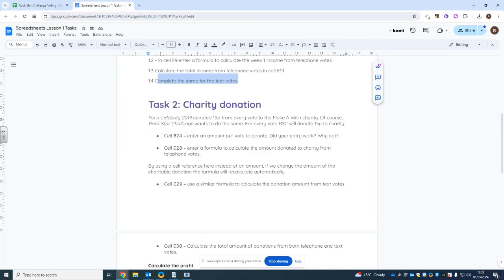Now, the next thing I wanted you to do is look at the fact that I'm a Celebrity 2019 donated 15 pence from every vote to the Make-A-Wish charity. Of course, we are going to do the same. So for every vote, we will donate 15 pence to charity. So this is going to be a trickier one.